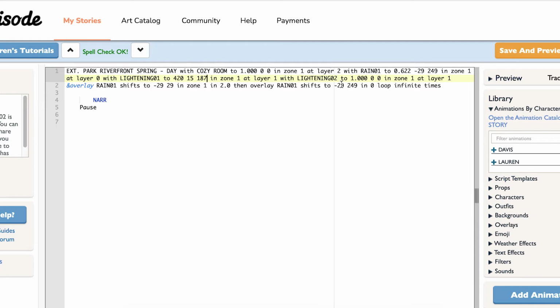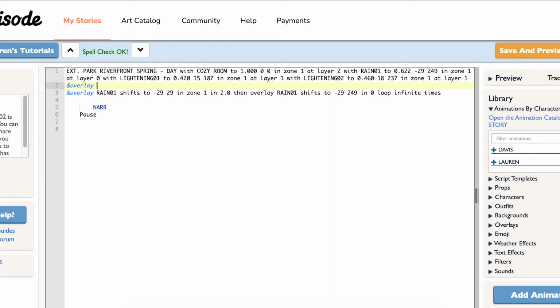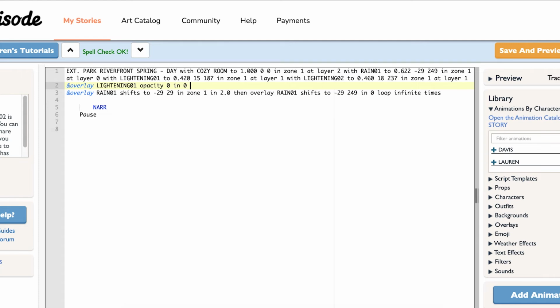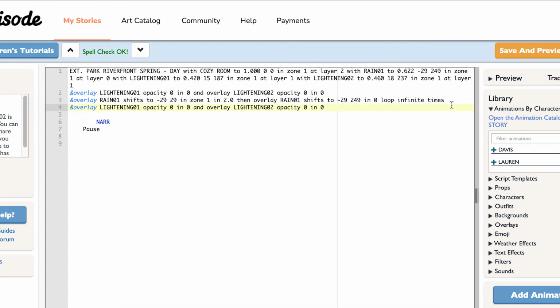So once we have the coordinates of our lightning inputted into the portal, we can start working on how to make it flash. So what you're going to do is start your overlays, both lightning overlays, with their opacity set to 0 in 0 seconds, so that they start completely invisible, not able to be seen. We'll do a quick copy and paste because, again, I'm lazy like that, and this makes everything a little bit easier and a little bit faster to do.